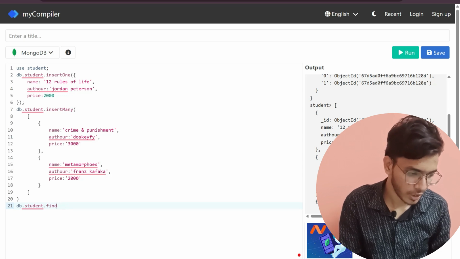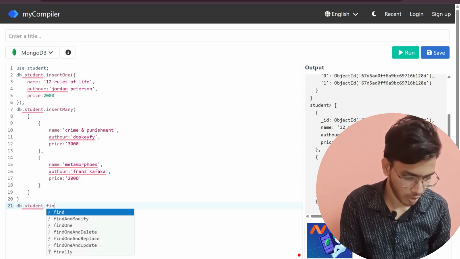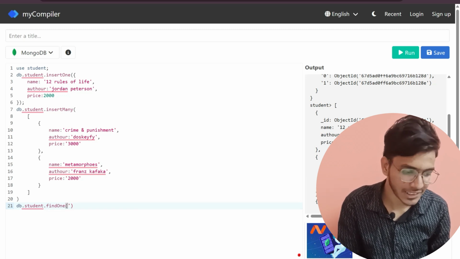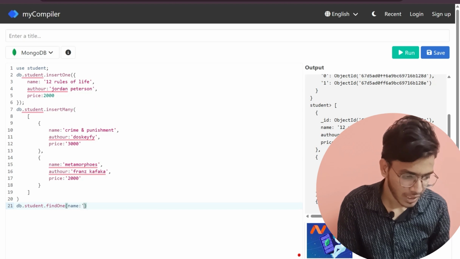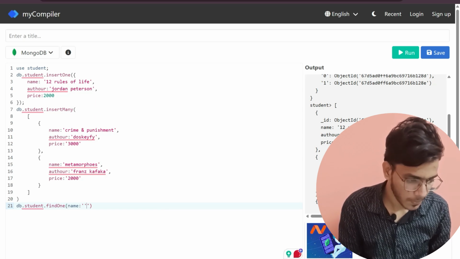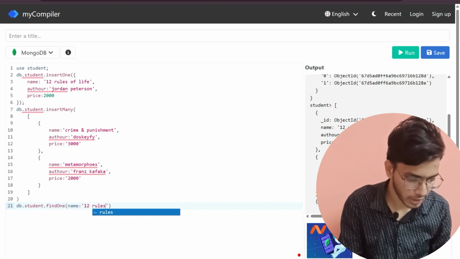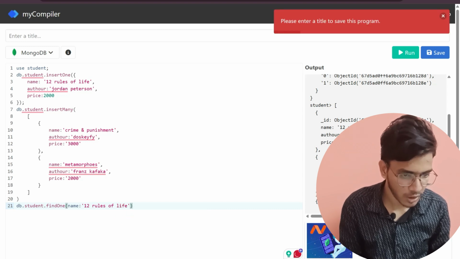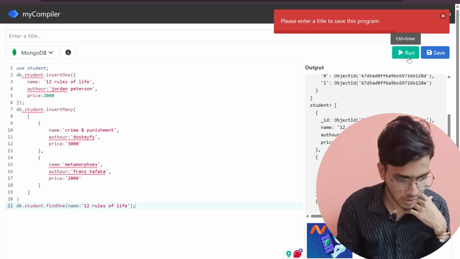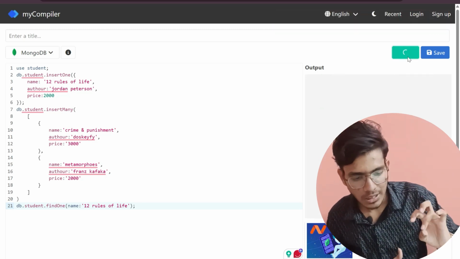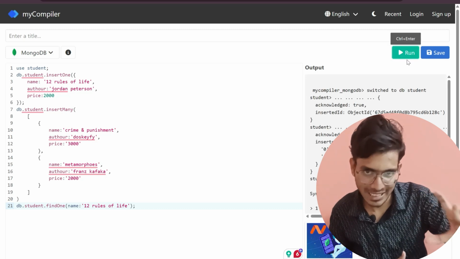Now if I want to find only one element, then I will write findOne. Here I will change find to findOne, and I will give the key value pair. Let's say my key is name and its value is 12 Rules of Life. Now let me save it and run again. What this will do is return that particular row, that particular document to me.